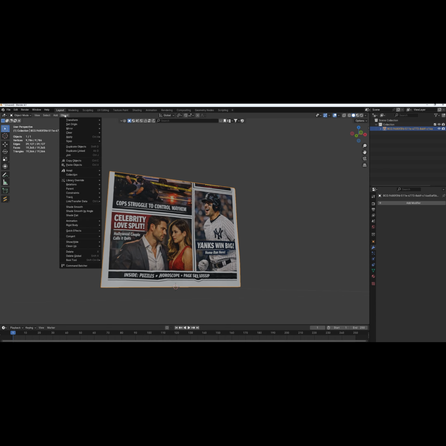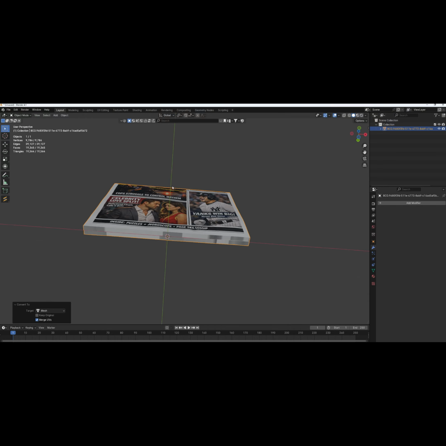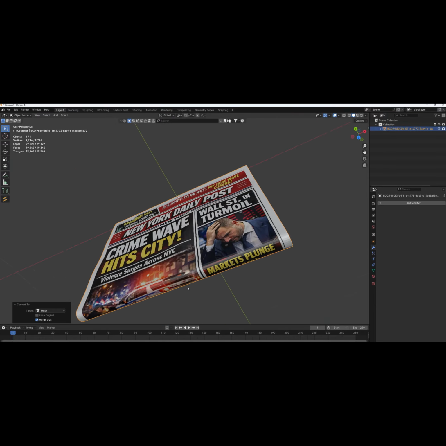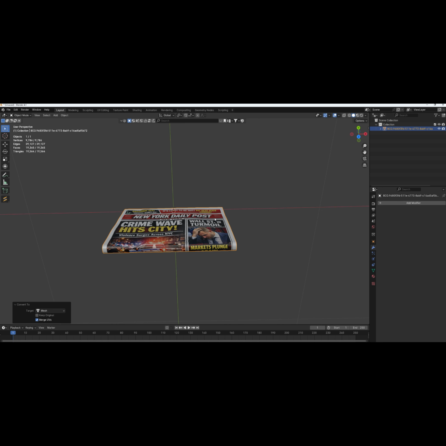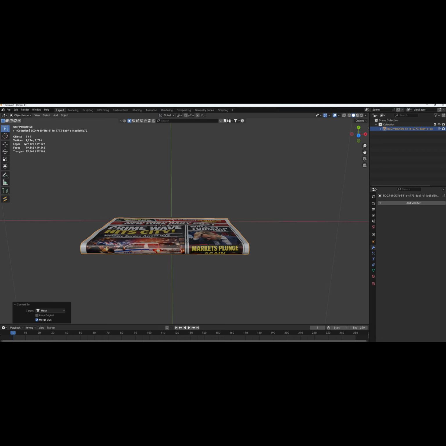Now come up to the object button, click the object button, and come down to convert to mesh. And we're all set. This looks fantastic. I really like it. What I'd like to do now that we solidified it, it's 9,784 verts, but that's fine. We're going to duplicate this newspaper and stack a few of them on top of one another.